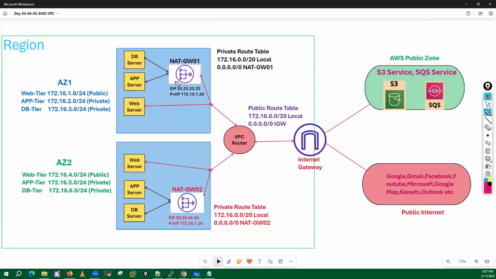Now let's suppose this particular VM is a part of a private subnet. Now this VM wants to communicate with the internet here. So what used to happen, this particular VM will forward the traffic towards this particular NAT gateway. And after that, what happens? This NAT gateway will forward this traffic towards the VPC router.